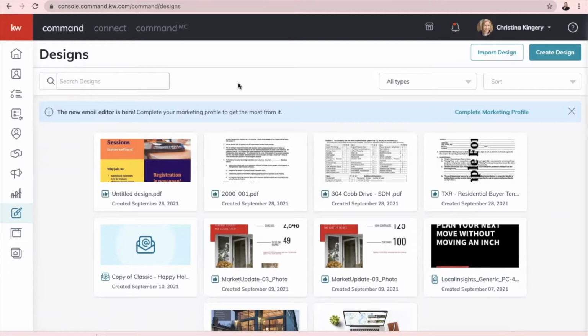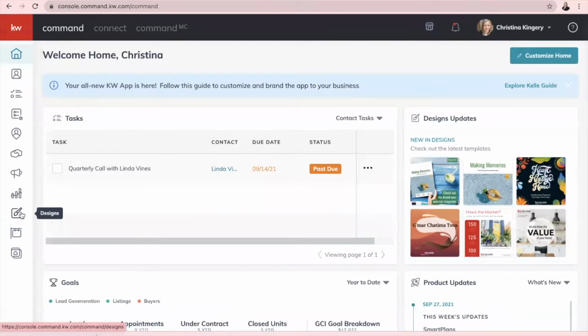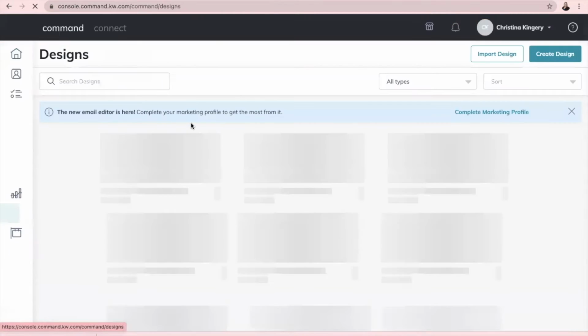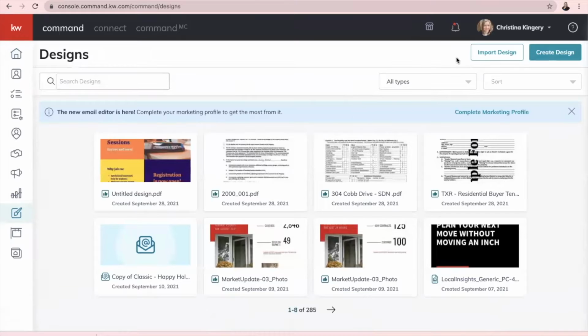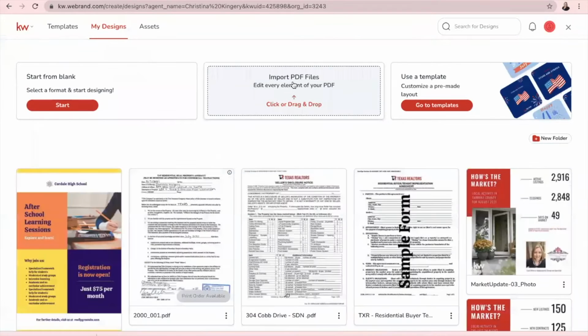The next step would be to go to Designs. If you are not familiar, when you are on the home page here in Command, this is Designs right here, the little paper with the paintbrush. Once you're in Designs, you're going to go up here to Import. And then once that opens, you will see Import PDF files right here in the middle. We're going to click on Import PDF files.